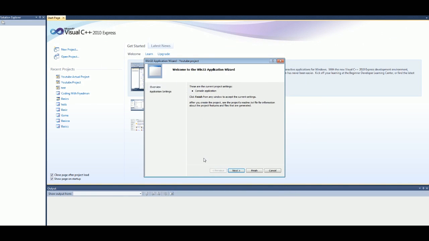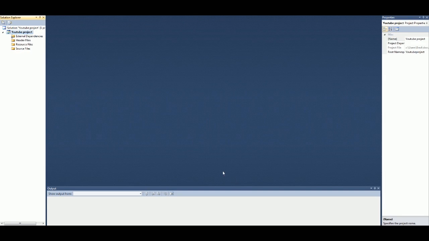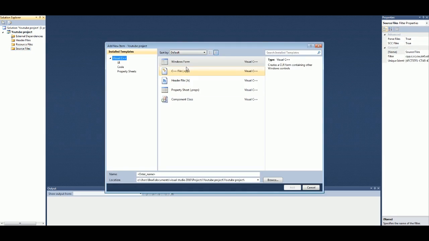You'll be coming up with a splash screen. Just ignore this first page. We're going to have it as an empty project, so go ahead and click that. So we run into this blank thing right here. We're going to add a new item, and that item is going to be a .cpp.